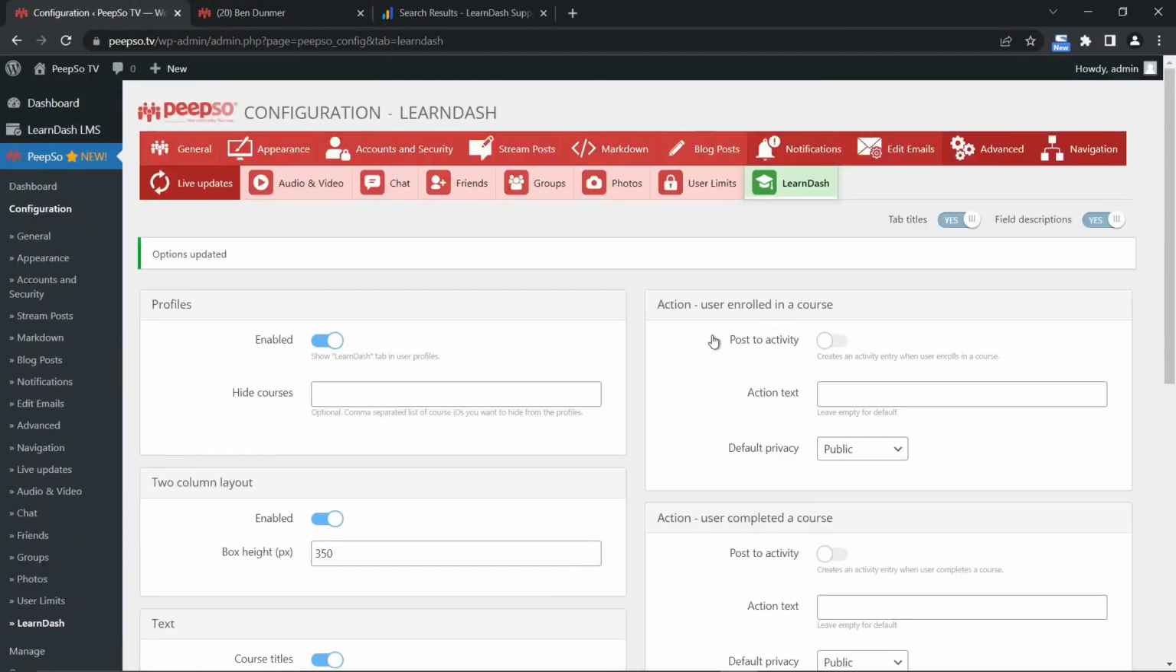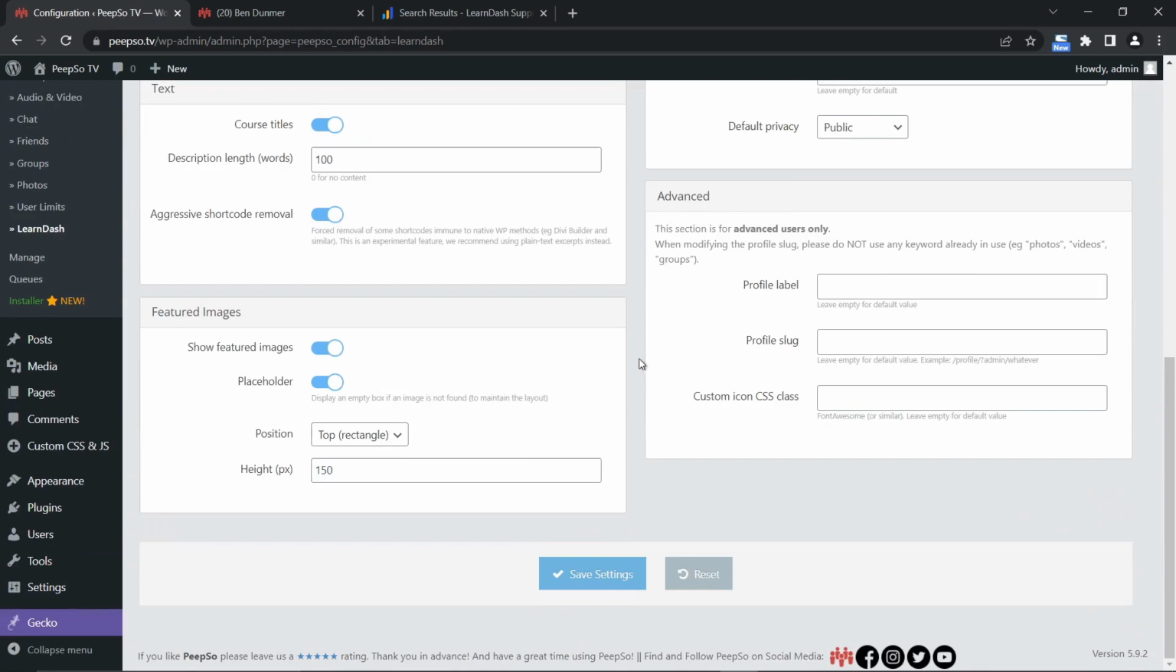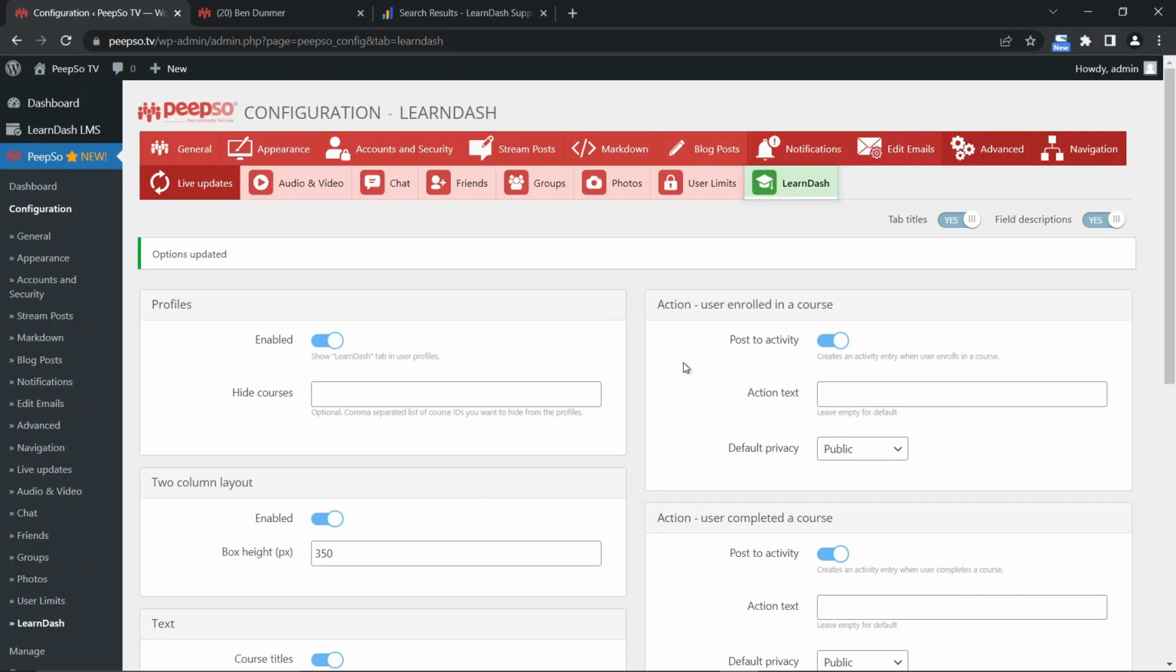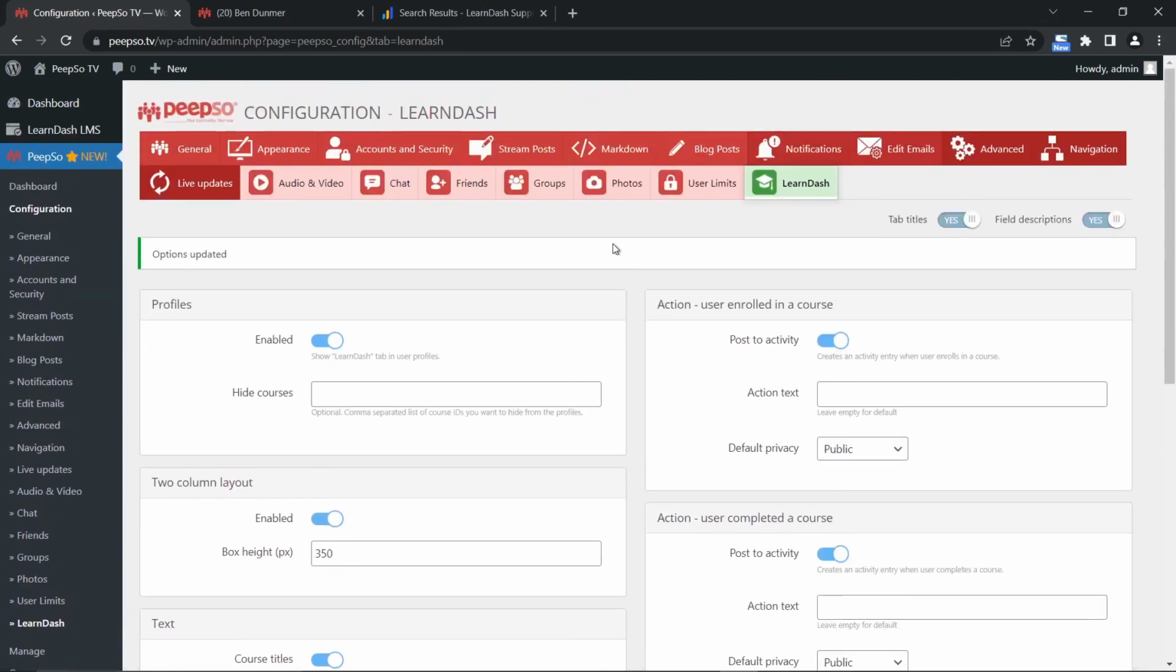Okay, so let's enable the post to the activity stream when a user enrolls in a course, and enable the activity stream creation when a user completes a course. I can change the privacy of these posts to be public or site members, and I can also change the action text. I'm going to leave it blank for now, but soon I'm going to change that as well. Save the settings, and now we have set up all the options available in the PeepSo integration itself.